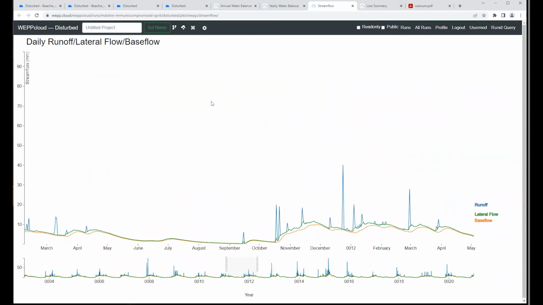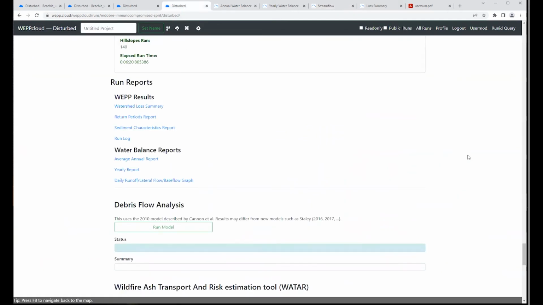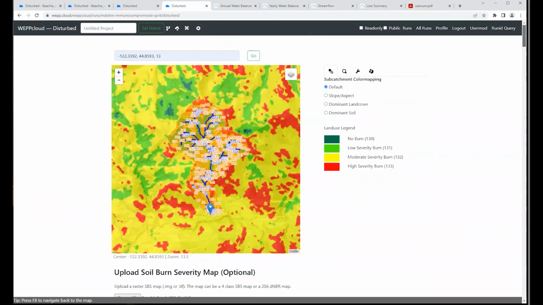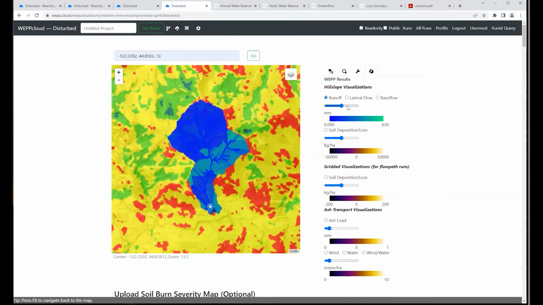Another way to look at the results is to look at them on the map. So go all the way up to the map, deselect the labels, and then select the pie. Now you can display the results on the map. And here we have the runoff. You can move the bar to the left or right to change the maximum values.